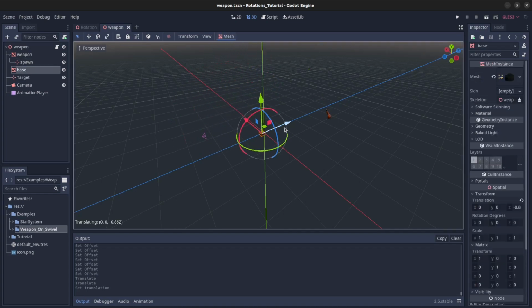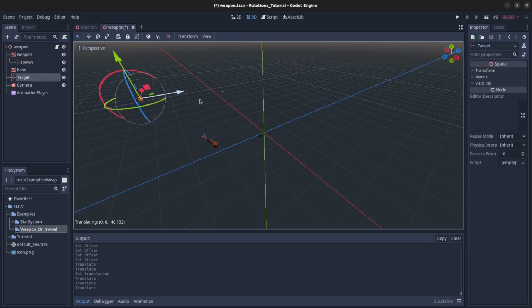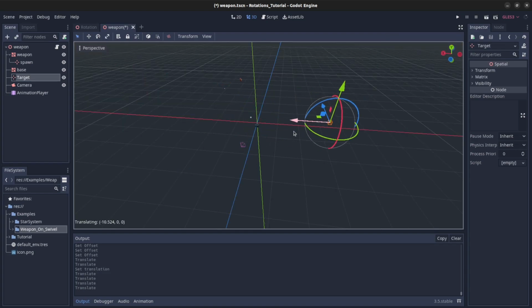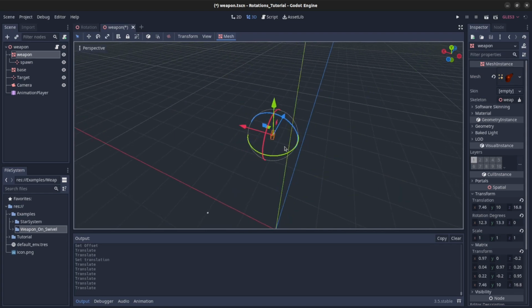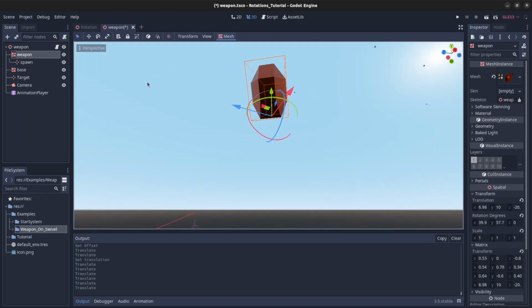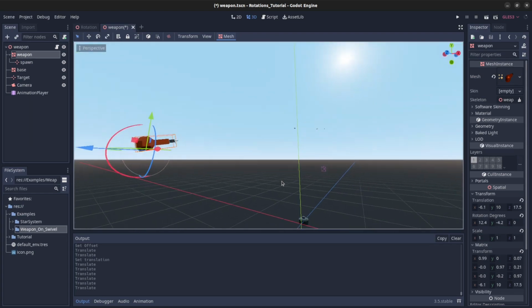I could move this around and it still stays at the same point, and I could move that around here. It follows it, looks at it. And let's focus on the gun, see what it's doing. Click on it and hold down F, it's shooting at that location. Alright, so let's get to it.